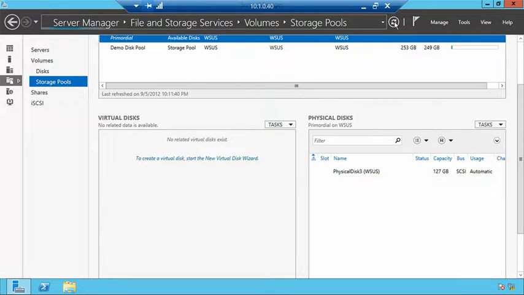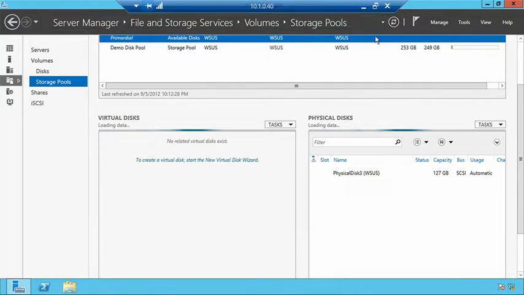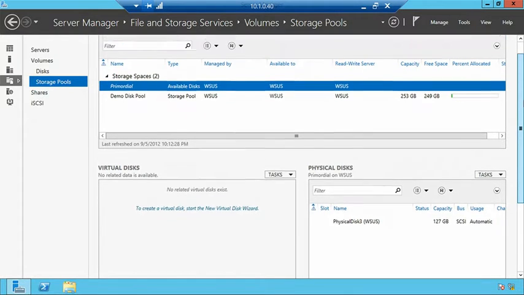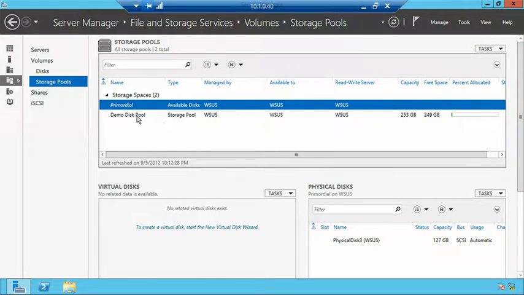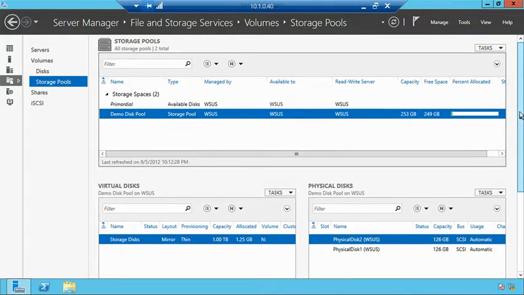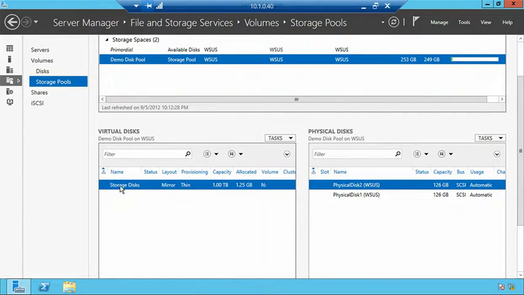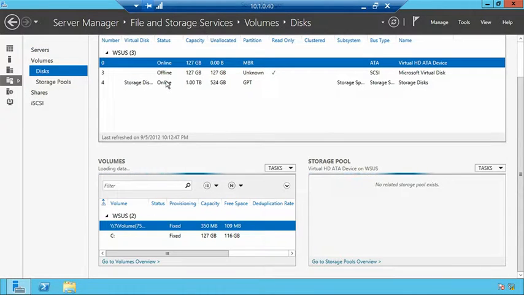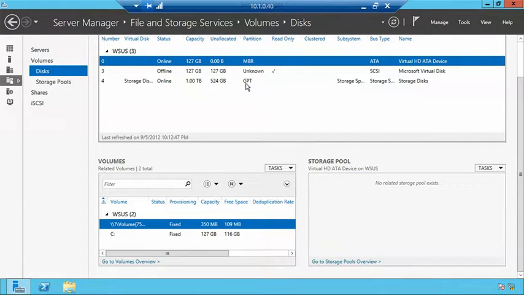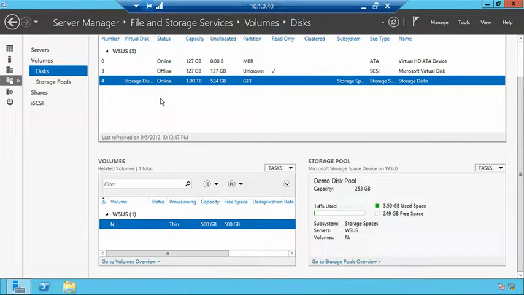If I go back and just refresh this now, I should see some more interesting information up here when it refreshes. And my demo disk pool that I allocated my drives from, I have one virtual disk that's created. It's called a mirror set, and it is a thin provision 1 terabyte drive. If I go back up here to individual disks, you can see here that I have still one available that can be used. The virtualized one is now showing up and visible inside my operating system. And inside I can see my volumes. I have one volume, thinly provisioned of 500 gigs.